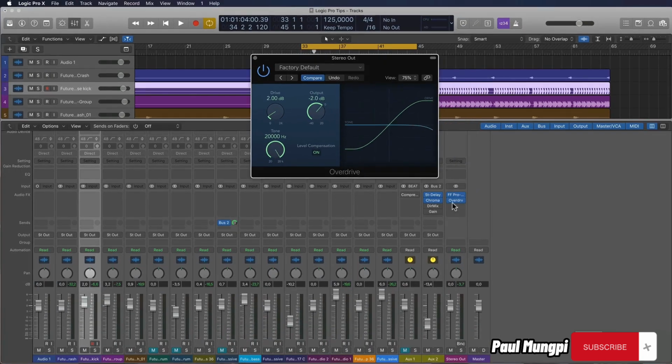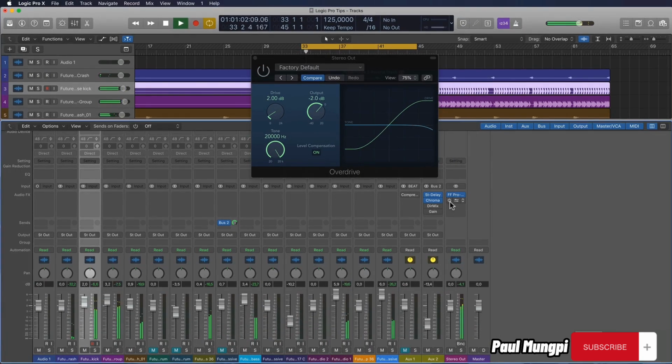So let's A/B this a bit. This is without. And that is with. Do you hear the difference there? It's got a lot more weight. It's got a lot more presence. There's a bit less high frequencies, but actually that's what I want for this. And you can even play around with the tone to even more tame those high frequencies.